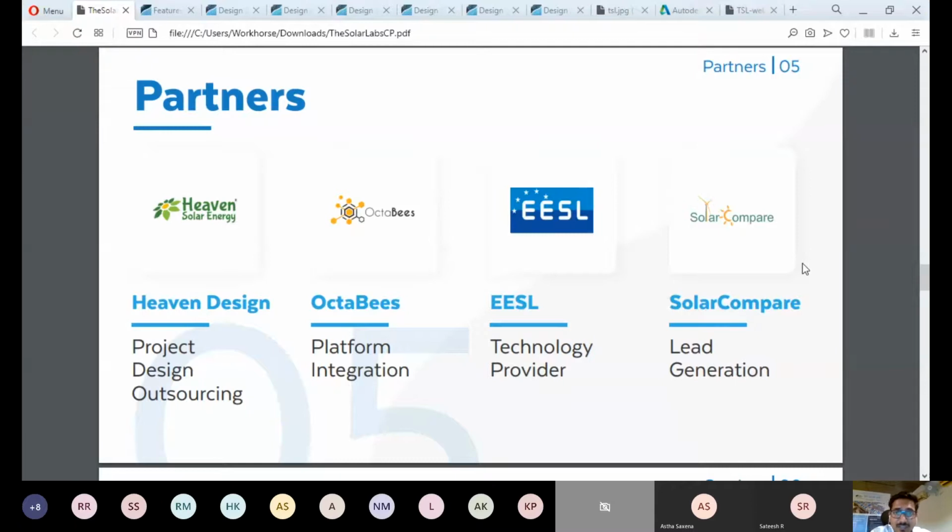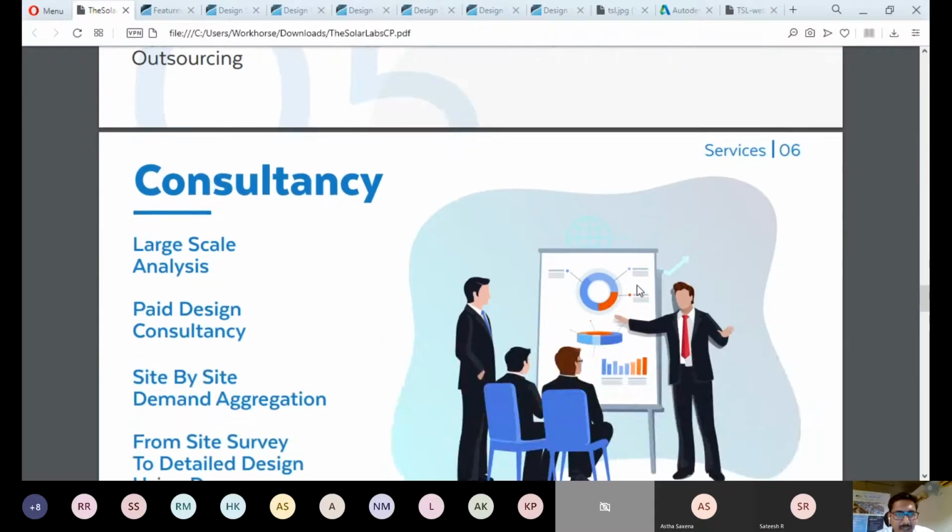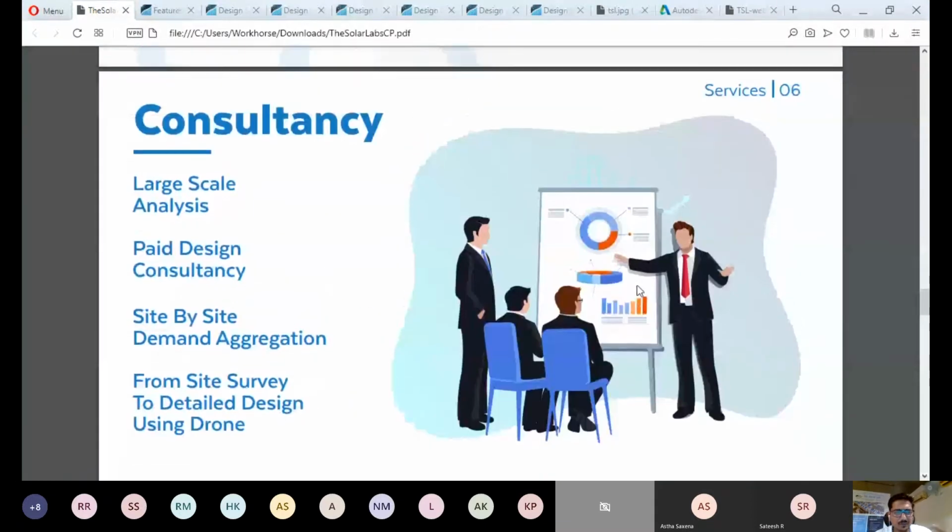We are working with Octobees to integrate the CRM platform with the Solar Lab software. And not just Octobees, actually, we have created an API structure which can integrate with any of your CRM platforms. We provide demand aggregation services and we are technology provider to EESL. And we've collaborated with Solar Compare so that the leads that are generated across different parts of India can be utilized by our customers.